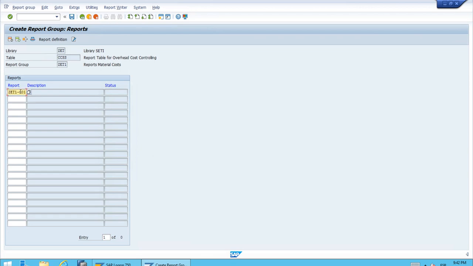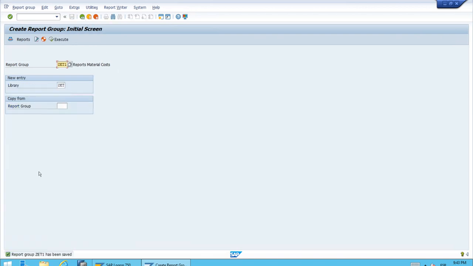When we finish typing, we can just hit enter on the keyboard. And we will get a validation from the system, showing the correct description for the report and showing that this is the report that we will assign to this report group. So that is perfect. Let's save. The report group has been saved correctly.